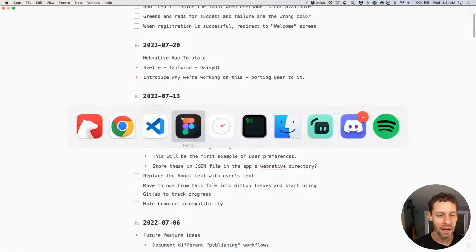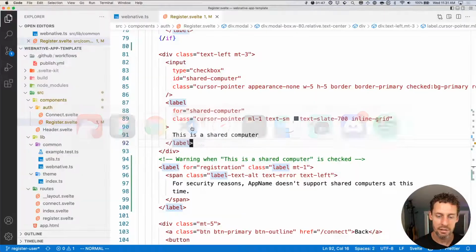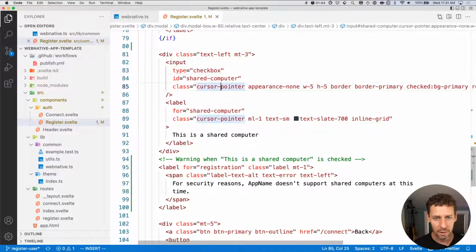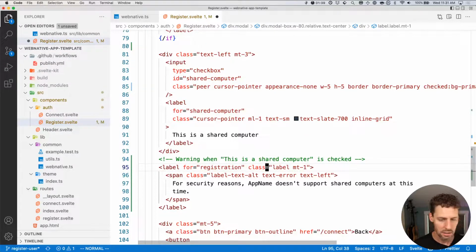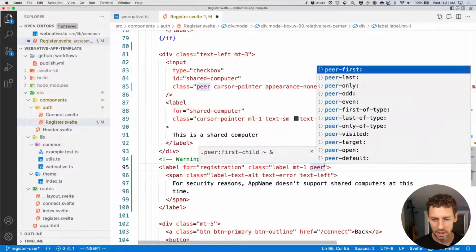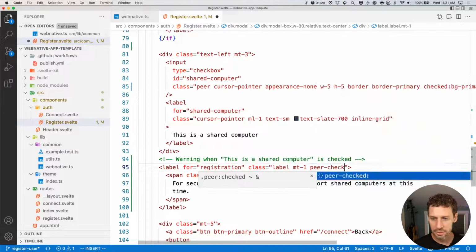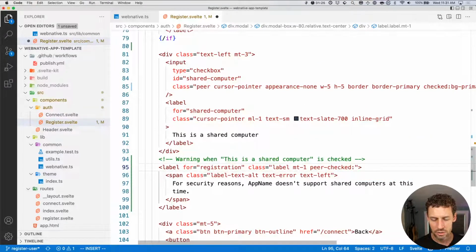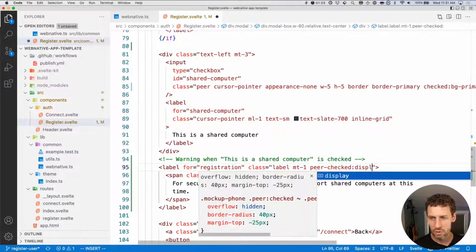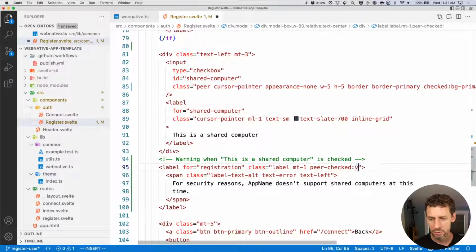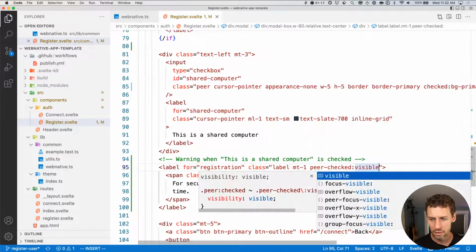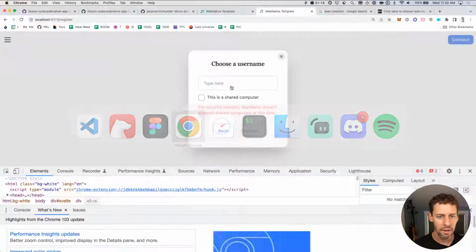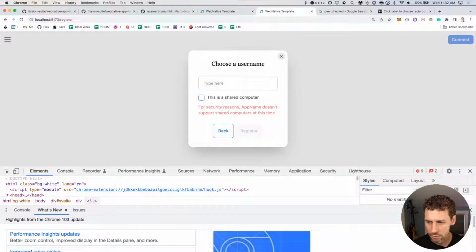All right, so if I'm reading that documentation, or those 2 very brief sentences, then I should be able to do peer here, and then peer checked down here. These Tailwind people, they've thought of everything. So when peer checked, then I want to show, I think it was visible. And then let me see how they handled it over here. Whoop. Get out of my way there.